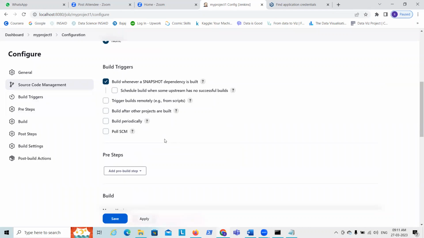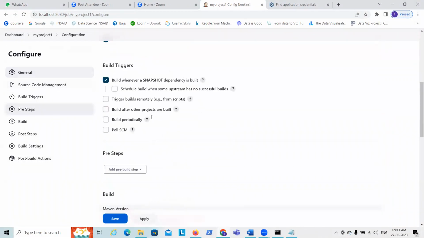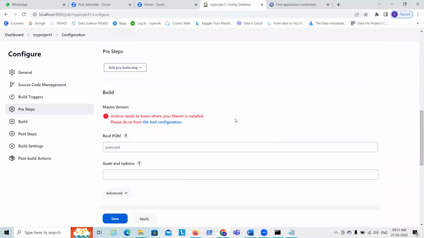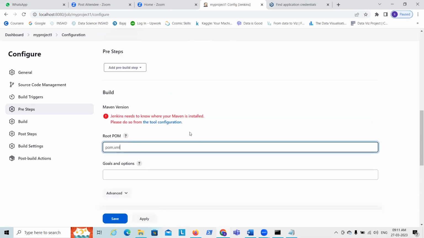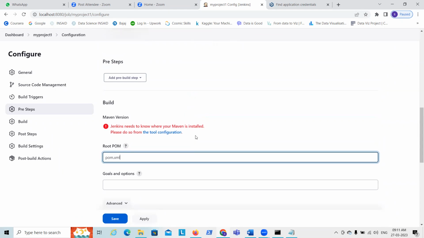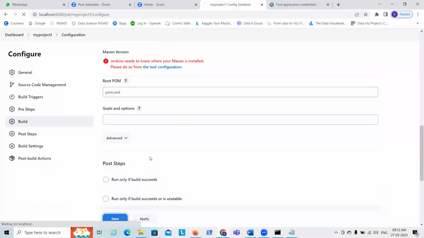So go to build steps. Here you can see the pom.xml, right? Jenkins needs to know where Maven is installed. I'll come back to here. Before that, if you remember, we had set Maven configuration. Since there is no Maven installed on this specific VM, we have to configure it in the global configuration. We save this for now. I will come back to here.